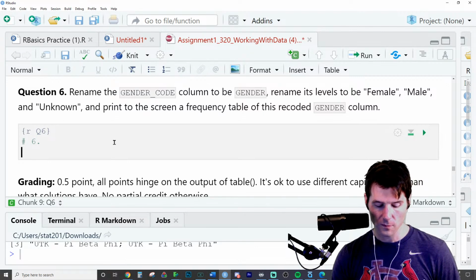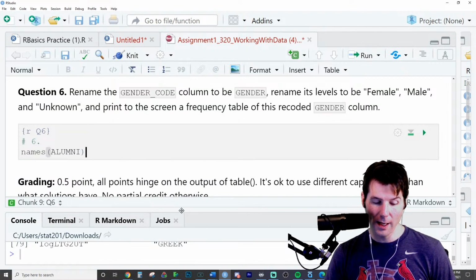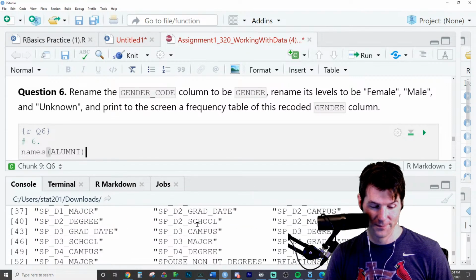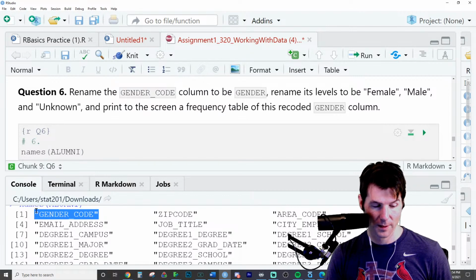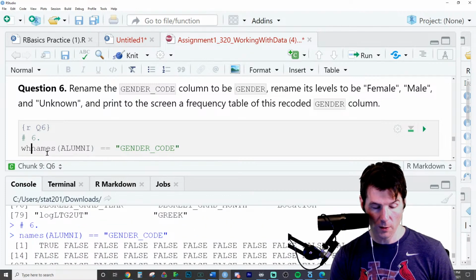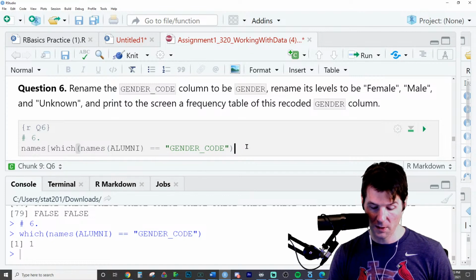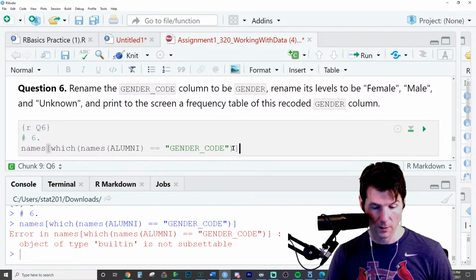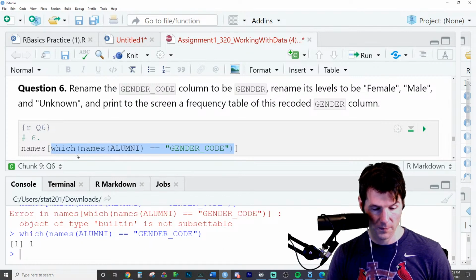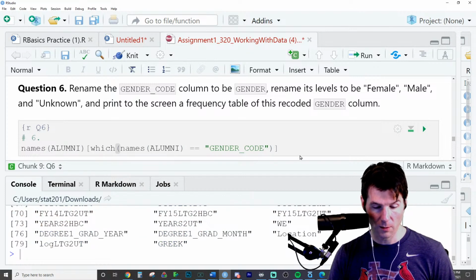To do this, you need to go here to names of alumni. And the way that we're supposed to do it, I'll do it the right way. Don't want Dr. Petrie to see this and be like, Brian, you're doing it the wrong way. We want to go here to this, and that's a logical check. This is the right way, and there's the true. We want to go here to which, which is going to get us the position of it. And then we want to go to the names vector and go to that position. Ooh, what did I do wrong? We want to go to the names vector, names of alumni, and we want to go to the position that we found, and we want to overwrite it with gender.